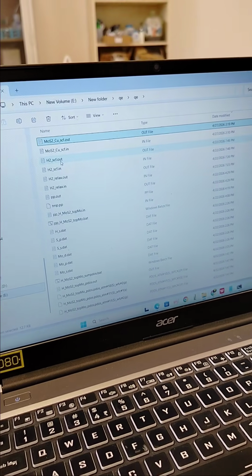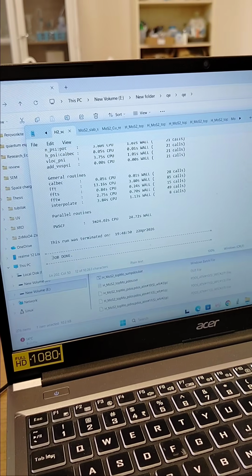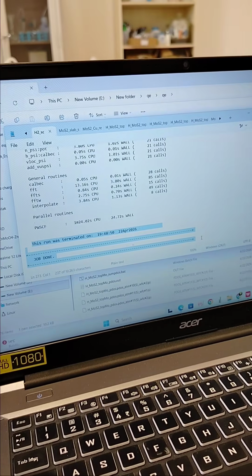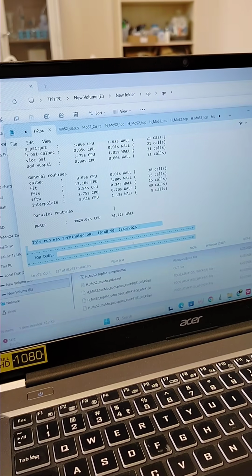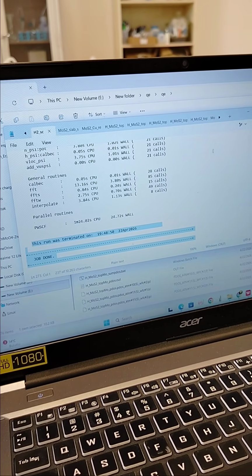I can show you another calculation that I already did. This is H2 SCF. So you see the "job done". This kind of message you will see at the end of the output file, and then you will understand that your calculation is successful, is finished. Okay, thank you for your time.